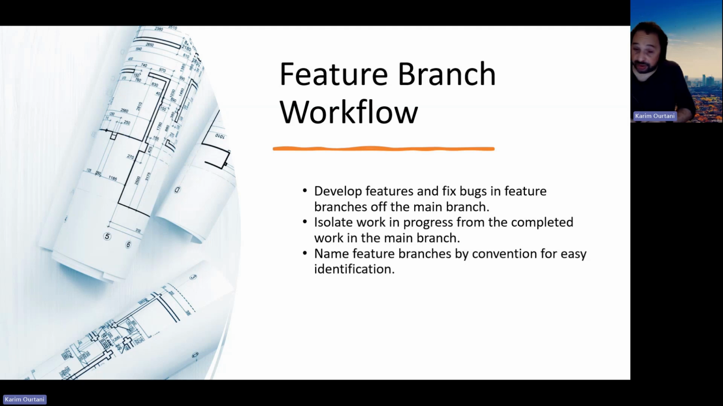And then also very important is to agree on a naming convention for your branches. Sounds really silly, but just by looking at the name of the branch, it can help you see what it is. And I will actually cover that in my demo later on.